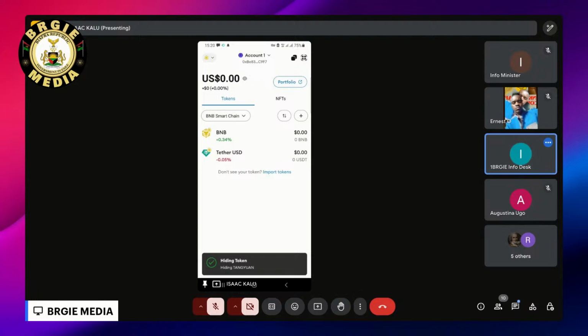Now you need to import Biafra coin into your wallet. Hold on. You need to import Biafra coin into your wallet. Are you in the Telegram group? Please copy the address that I've pasted into the Telegram group.